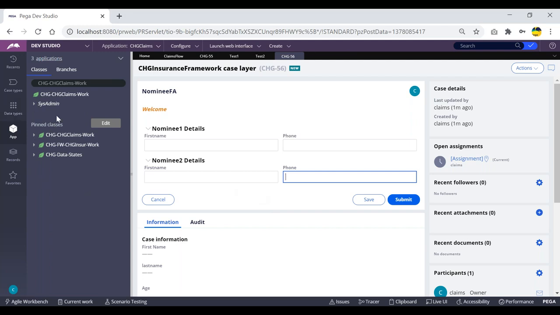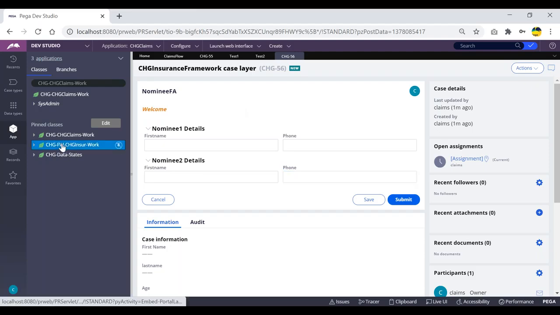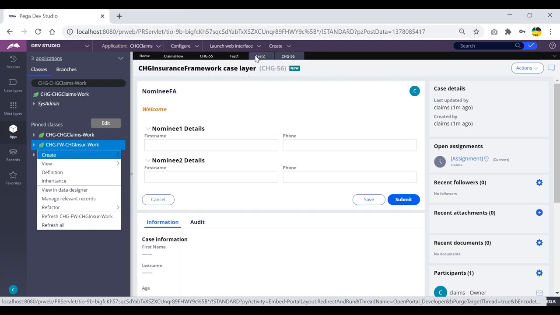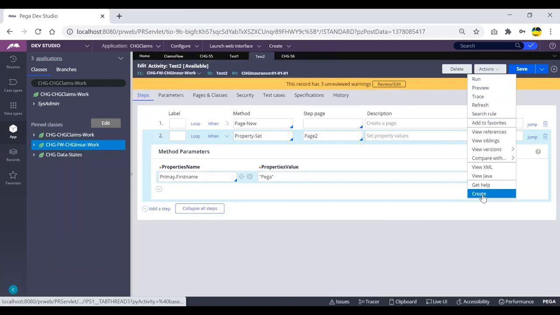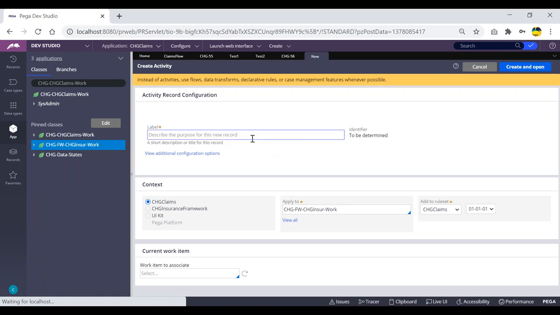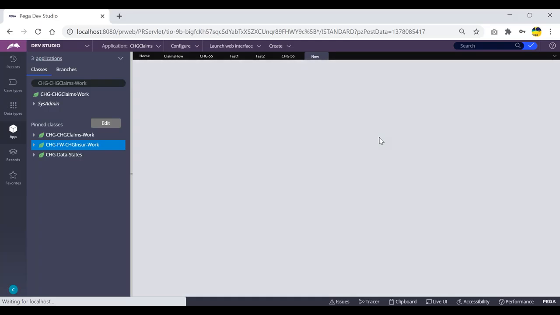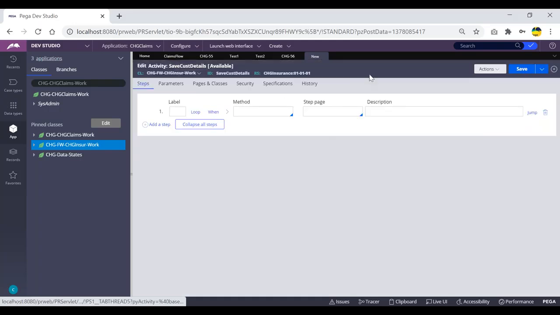Yes, sir. So first thing, let me show you how to create one activity using obj save. I'm trying to create one activity. Save customer details. So this is my new activity, and here I have to save the customer details data into that particular data table. So first I have to define the table properties. Let me do that first.